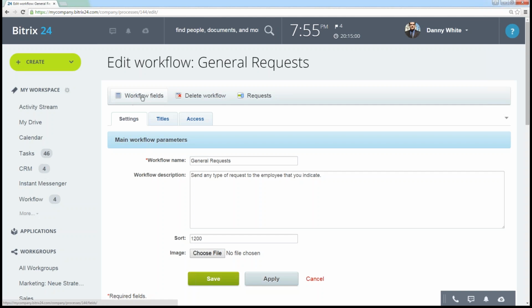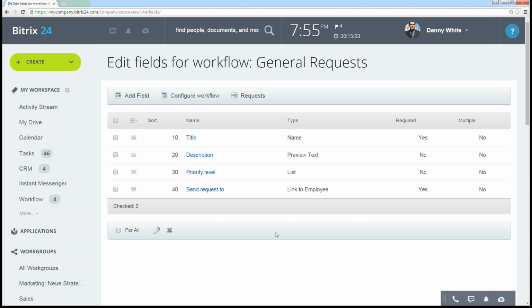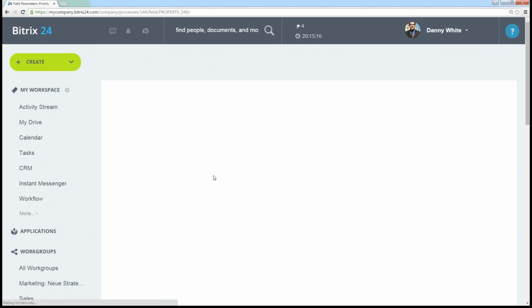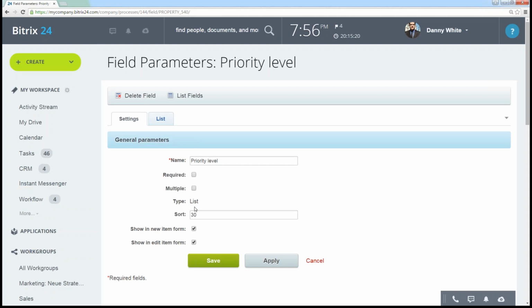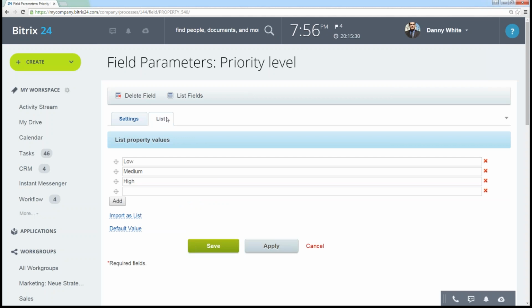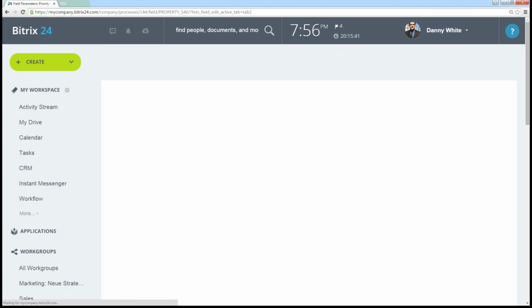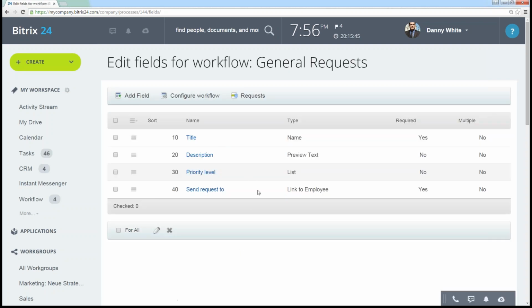Workflow fields. Now, don't worry about this too much. The point is that you can have any number of fields that hold different types of data. This is a list. Let's take a look at that. The priority level. Remember, there was a priority level for this request. If I choose the list type, once a field has its type chosen, you can't change it. But when you're actually creating the field, you choose the list type. It gives you a tab, and you can put in the list. And then I apply that, or I can just save it. If I save it, I'll come back to here. And so now that list is a little bit different, right?